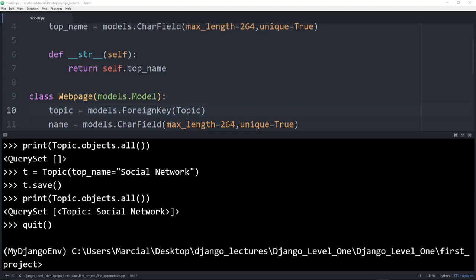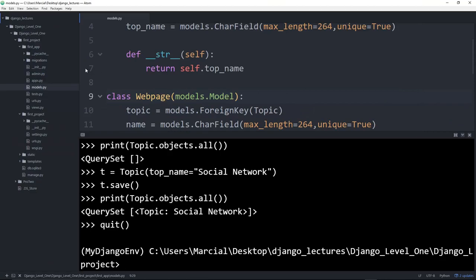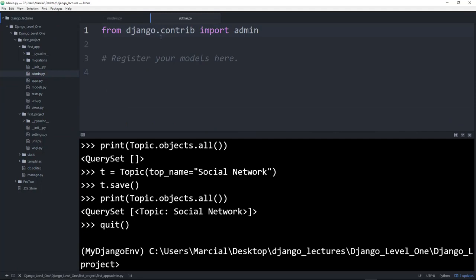But in order to have the admin interface with the models, we need to register them to our application's admin.py file. So let's show you how we can do that. I'm going to open up the directory tree here, and I have my application folder, and inside of that I see admin.py. And it looks something like this: from django.contrib import admin, and it says register your models here. So I need to basically tell my application that my models exist.